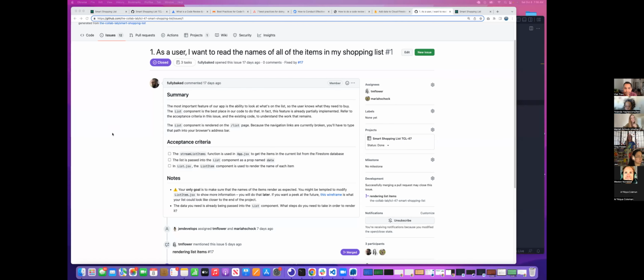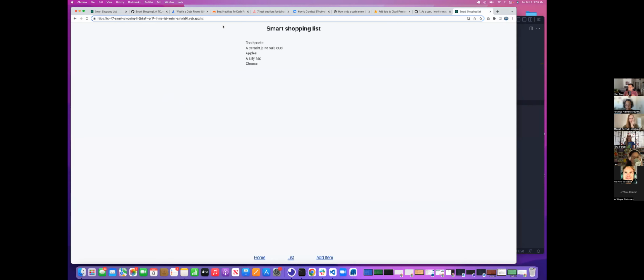Can you see my screen sharing issue number 1? Awesome. Our issue was: as a user, I want to read the names of all the items in my shopping list. If we look over on the list page, we can now see these items from the sample lists that are rendered on the page. That's what the user sees right now. Great. But what are these items? Where do they come from? How do they get there?